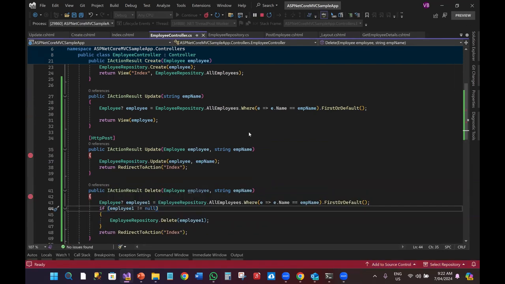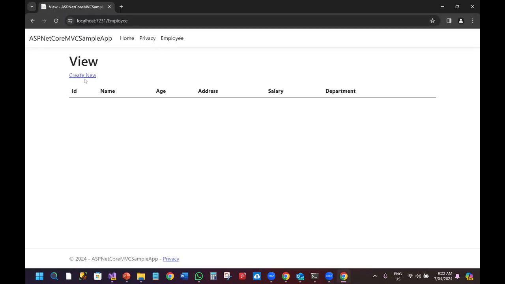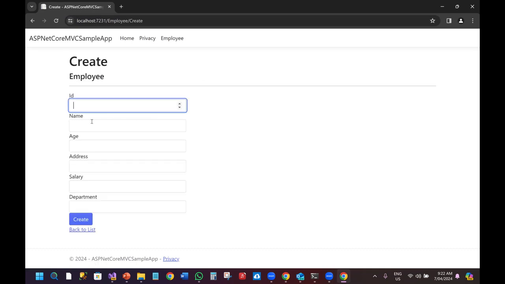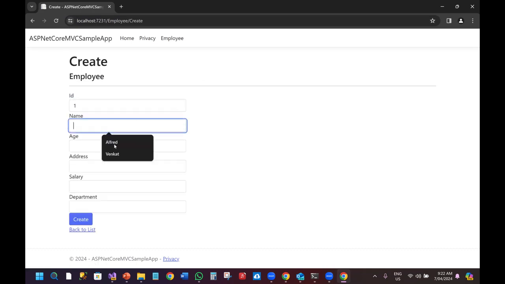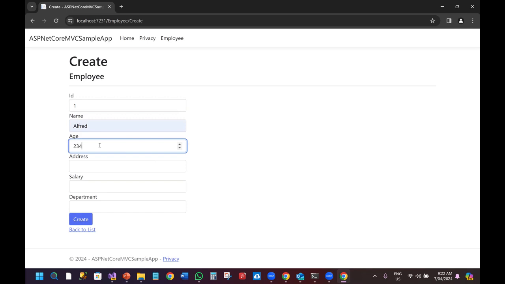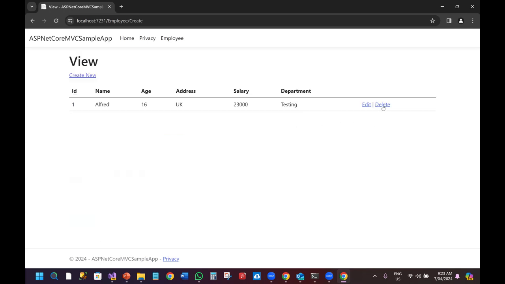So I wanted to do it without stopping the debugging so that we will not lose the data. Now we'll have to enter it again. Surname, something. That's a lot of age. Cannot be possible. Okay, so edit we have tested.